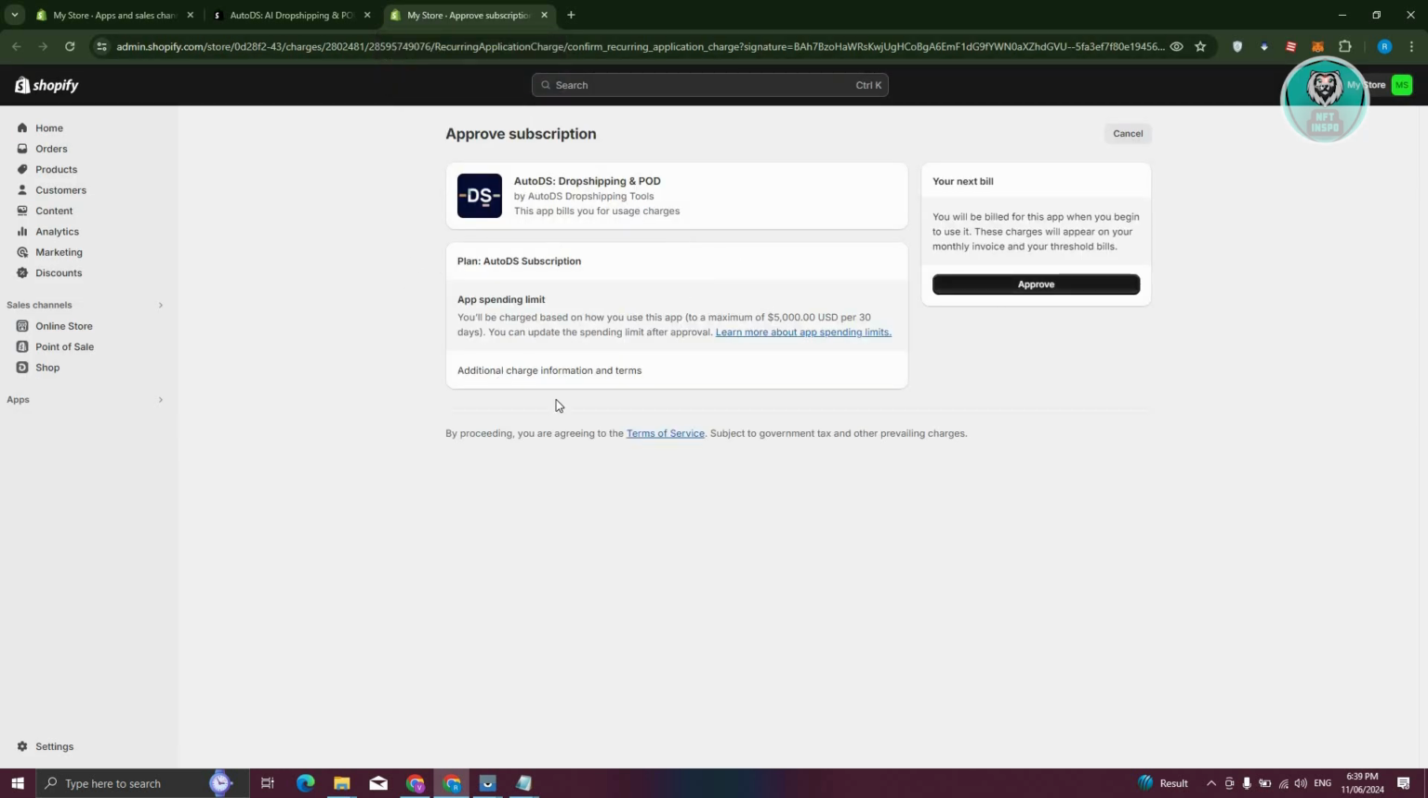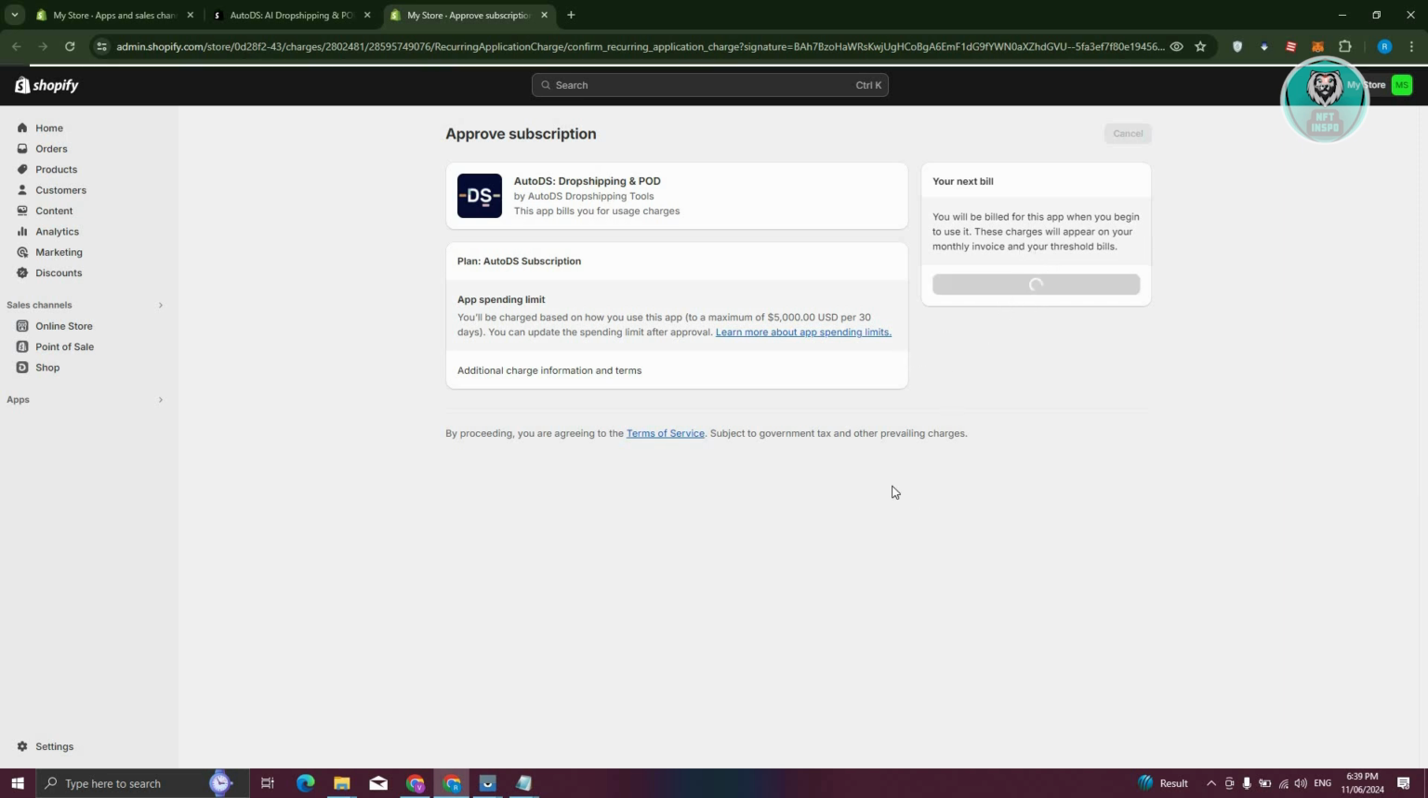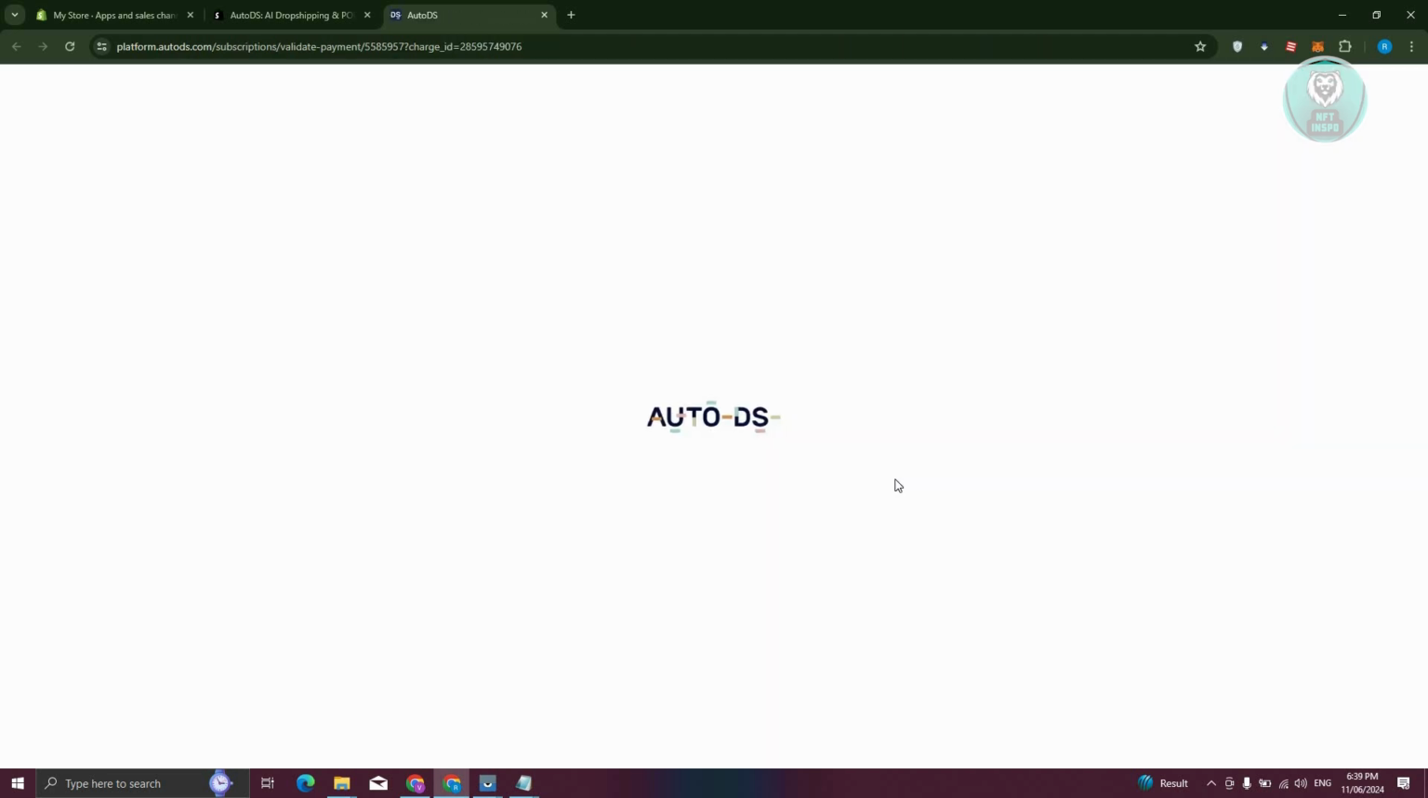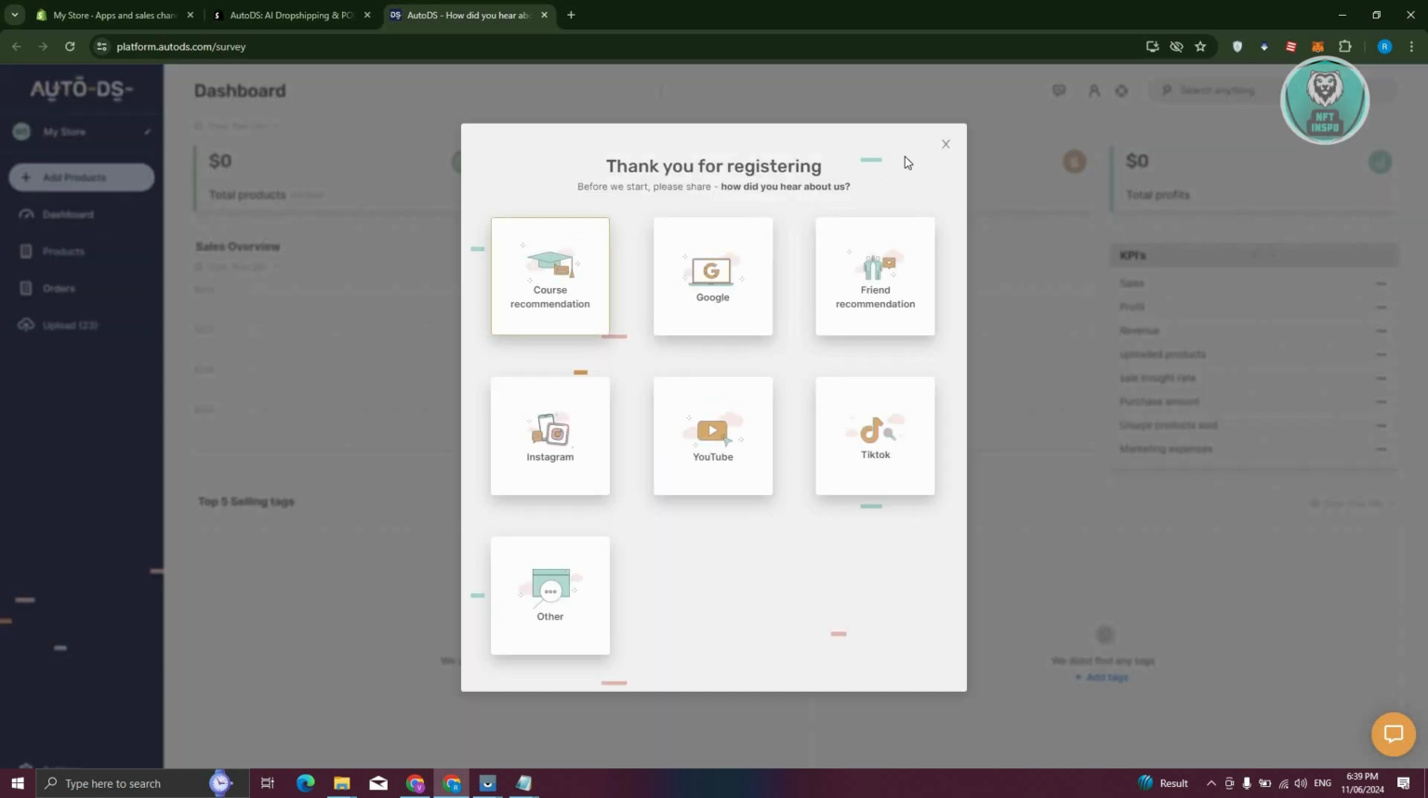Now, as you can see, it is now in here. From here, you could go ahead and approve the billing. In this case, the app itself is not free, so you need to pay for this subscription. You will be billed for this app when you begin to use it. This charge will appear on your monthly invoice and your threshold bill. So let's go ahead and click on approve. And from here, we should be able to see AutoDS now. So we'll go ahead and wait for it. In this case, go ahead and say thank you for registering.